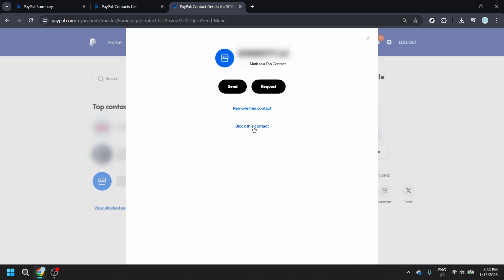Also, keep in mind that PayPal's layout can vary slightly by region or over time, but the wording and location of Manage Contacts and Block this contact are usually consistent. You can change your mind later. Just return to Manage Contacts, open the same contact, and look for an option to reverse the block if it's available.